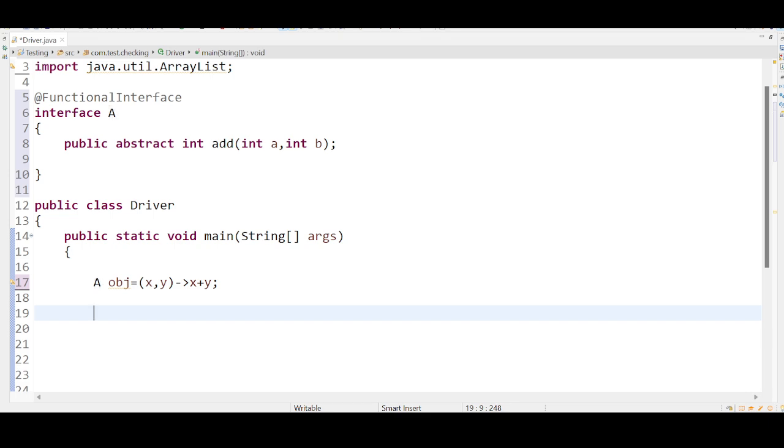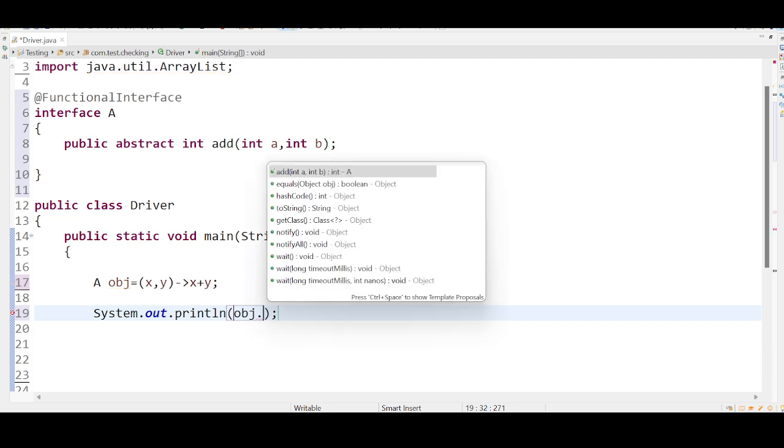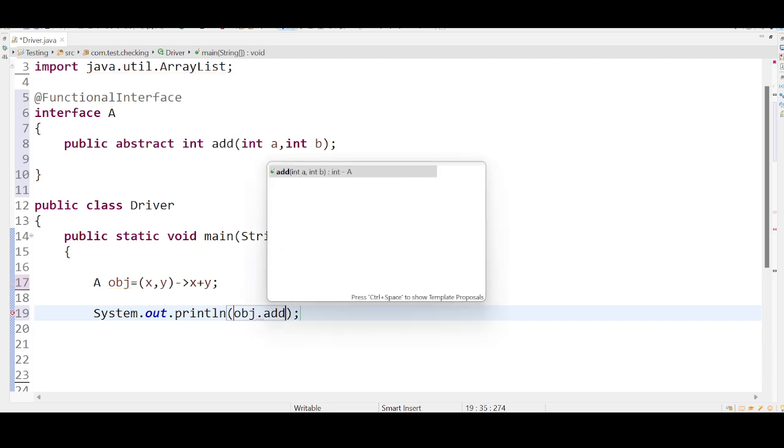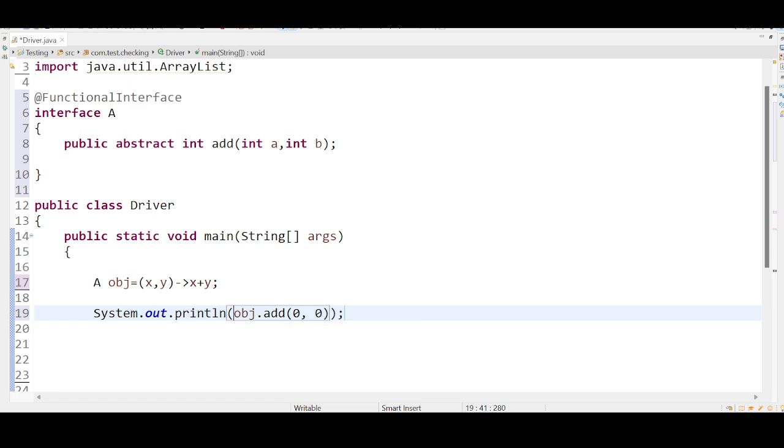You want to call this. How can you call this? By using the reference variable, which is what? Okay, system.out.println. The reference variable is obj, isn't it? Obj dot. The name of the method is what? Add method. Okay, the moment you use the add method, first, obj is of a type, right?